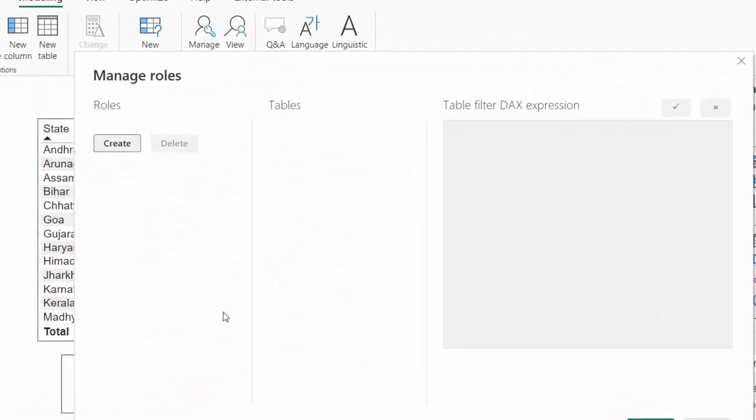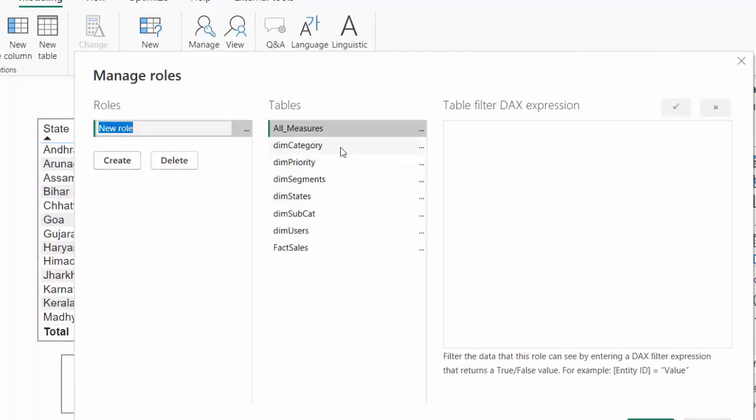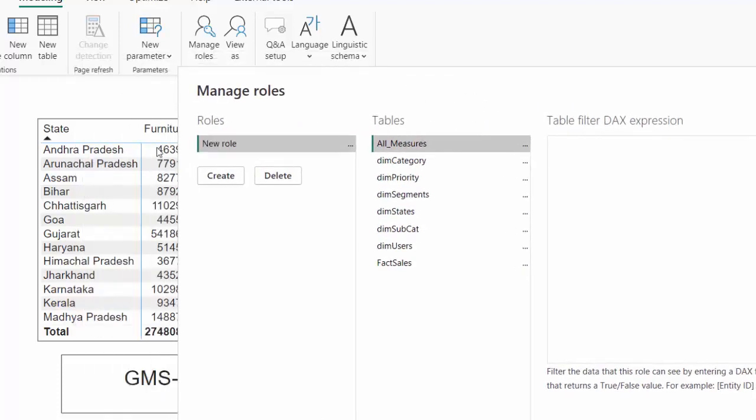When I initially opened this dialog box, nothing is seen here. But the moment I click create, I could see the names of all the tables in my model and I can create a role here. If I am talking about Andhra Pradesh, that is what the user should be permitted to see.